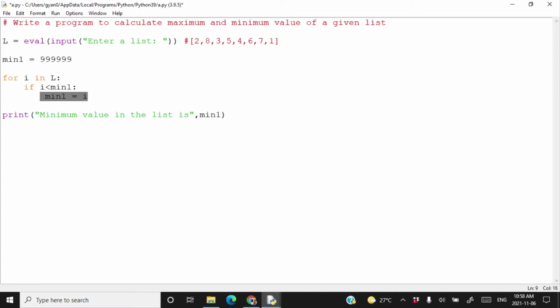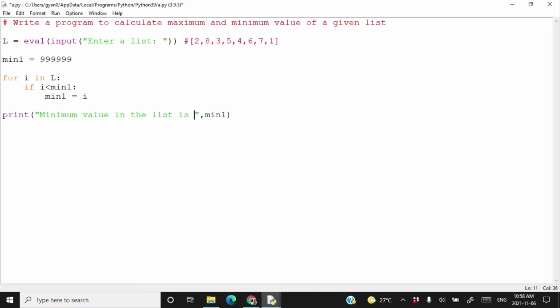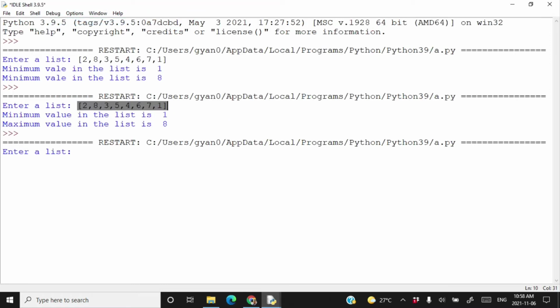Okay, and therefore we will print "minimum value in the list is", give a space here, min1. Save it, run, run module, enter a list, paste it here, and as you can see, the minimum value of the list is 1.